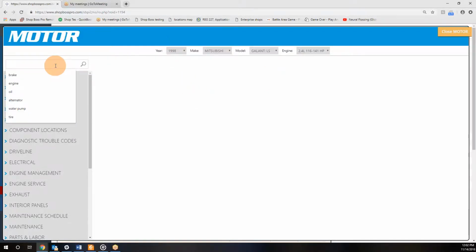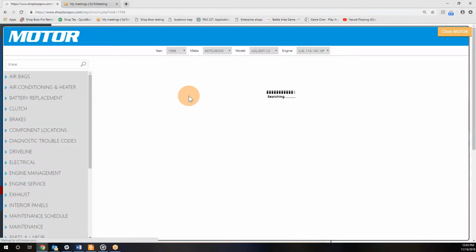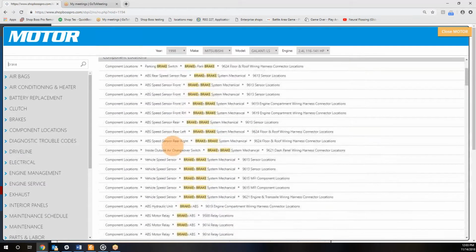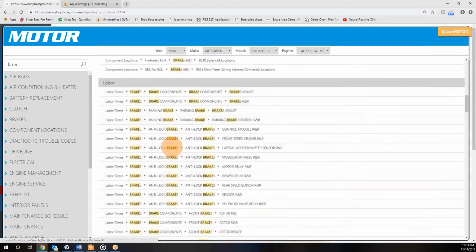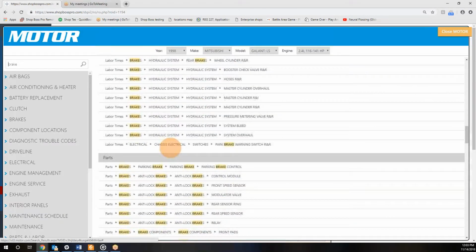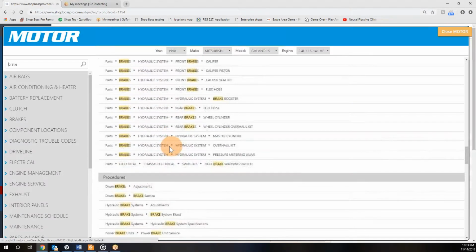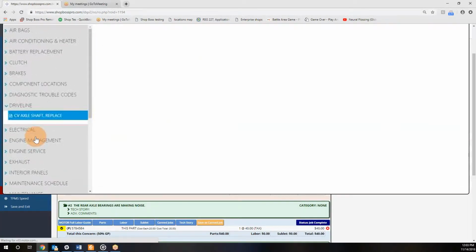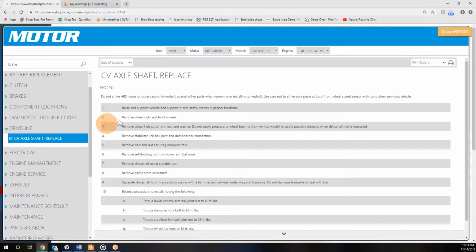Now, when you're using the manual, I always recommend use the search function first. This will pull up everything it has related to what you're searching for. Component locations, labor times, parts estimating, all kinds of stuff like that. If what you're looking for isn't over here, then go to the menu on the left and go more specific so you can find what you're looking for.